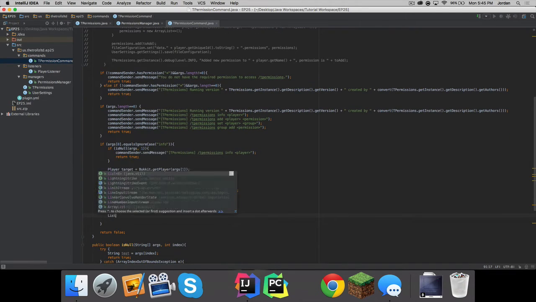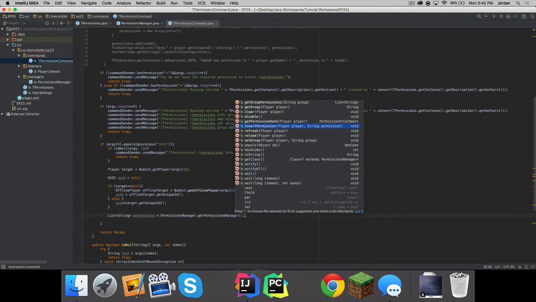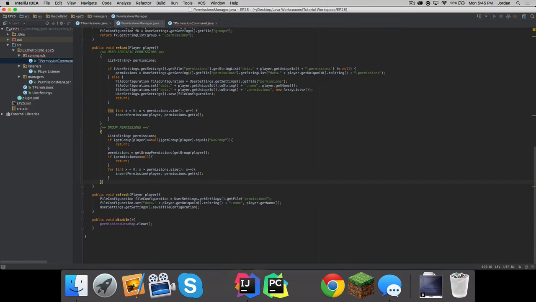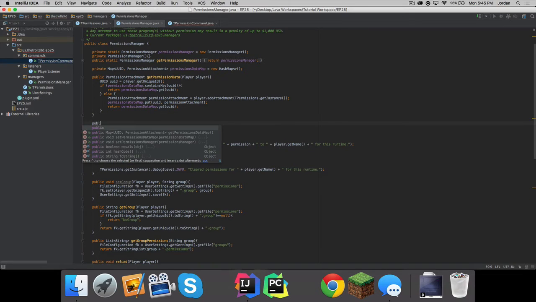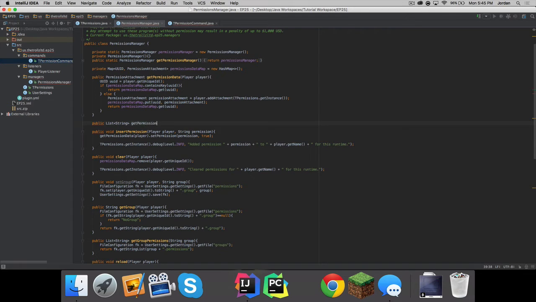So we're going to say list string permissions equals permissions manager dot get permissions manager dot get, what would it be? Well, no, actually we have to do it a different way. Well, no, let's go ahead and actually make a method to get the permissions of a player, of a UUID actually, because that'll make it a little easier. Public void, or public list string get permissions player. No, UUID, my bad.